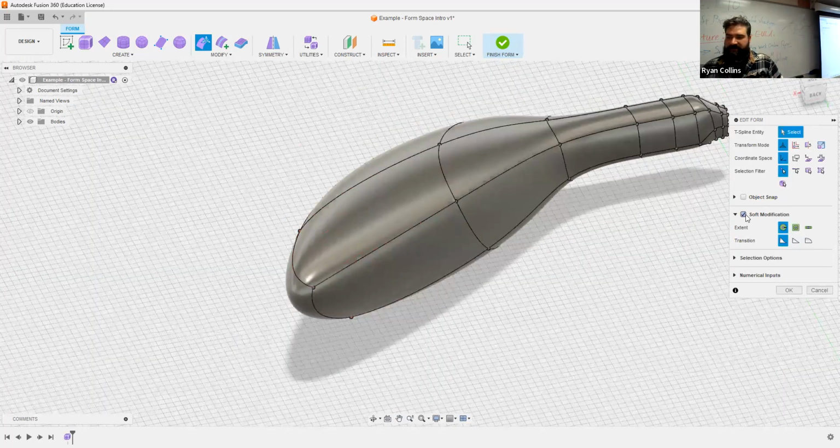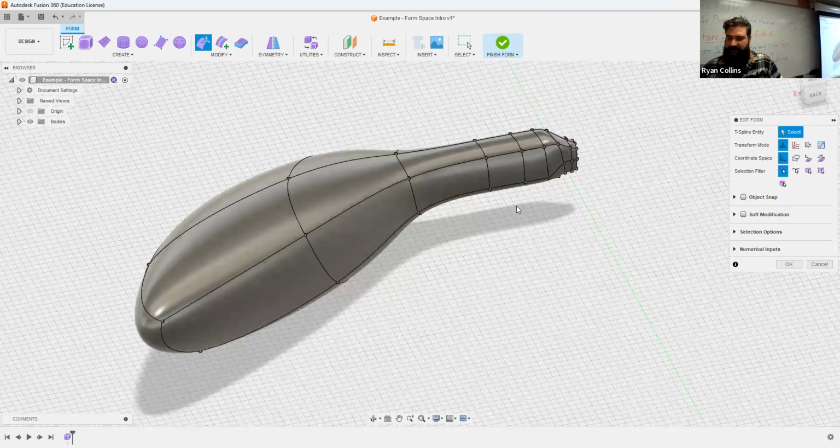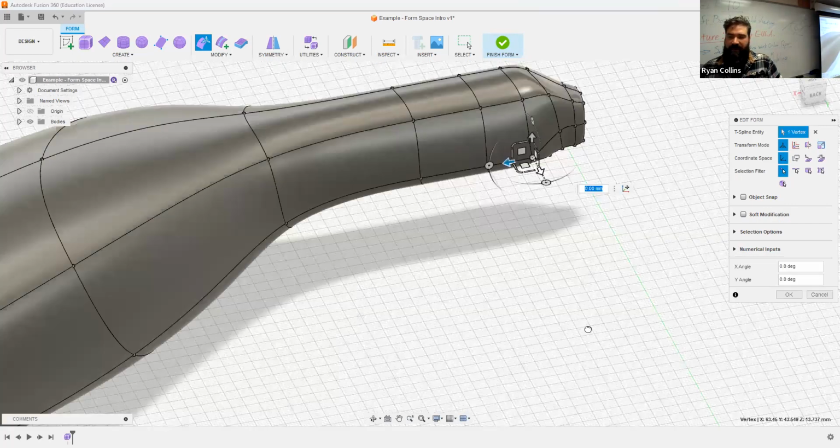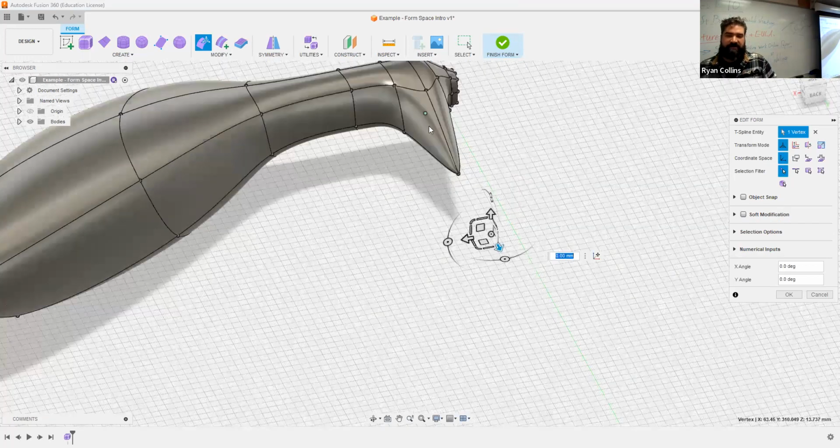So let me deselect that and show you a comparison. Deselect the soft modification. I'm going to select over here. It is only going to affect that one point mostly, and then it drags the rest. You see how sharp a point that ends up with?